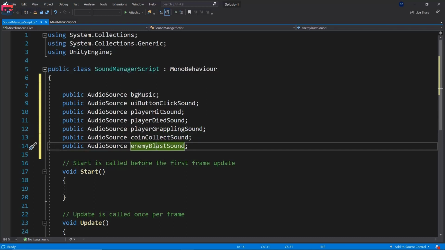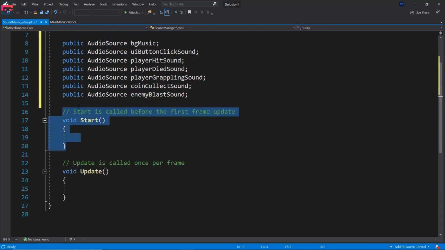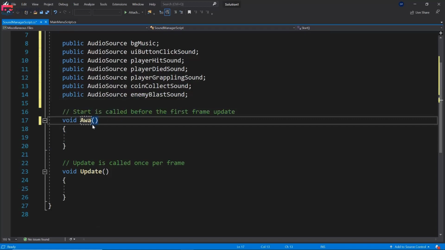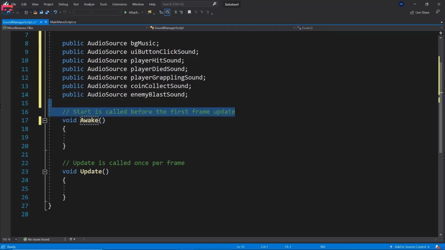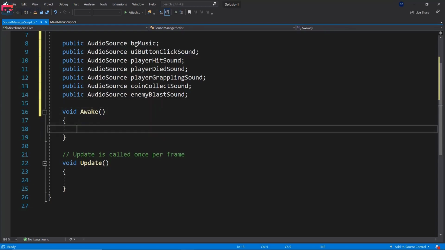So the 7 sounds that we had before, I have all of them. Now instead of using the start method, I'm going to use the awake method here. Awake is the right method to prepare audio sounds, and that's what I'm going to do here.